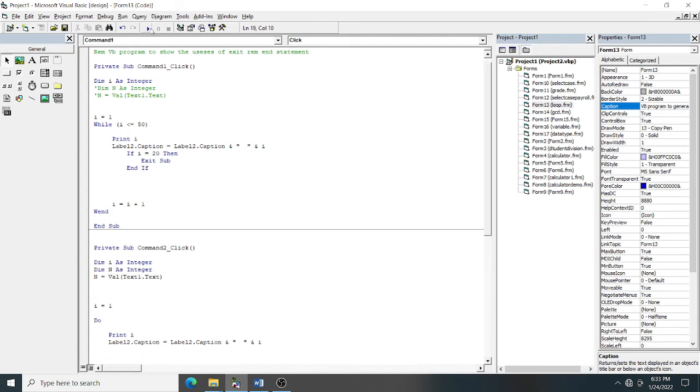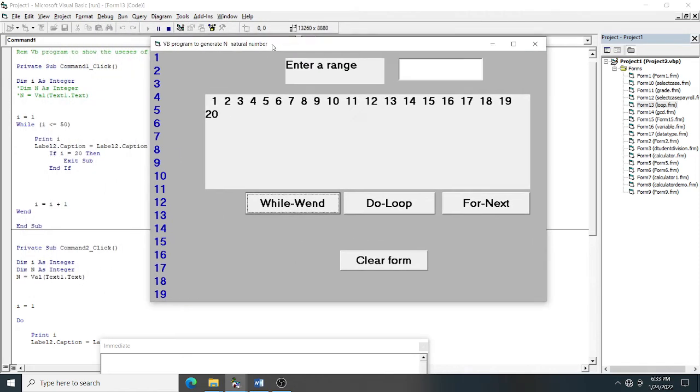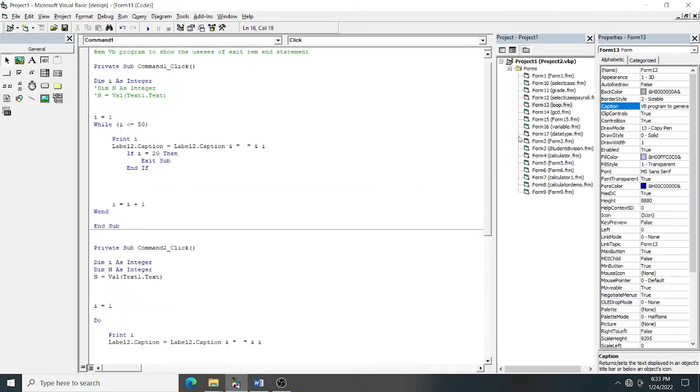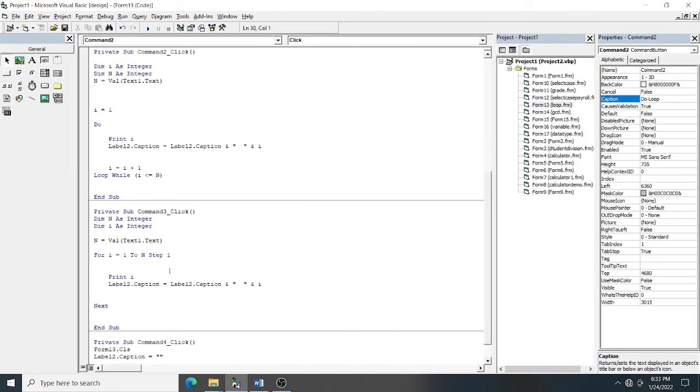So now I'm clicking the while loop. Before, it was printing 1 to 50, but when i became 20, it is exiting the subroutine. Okay, let's go for the do loop.